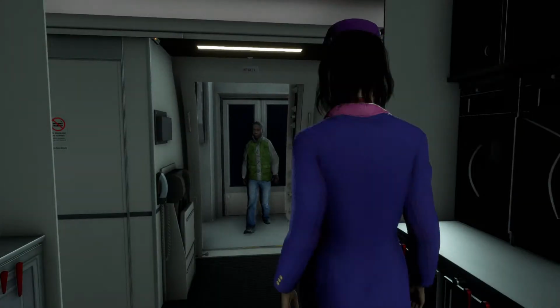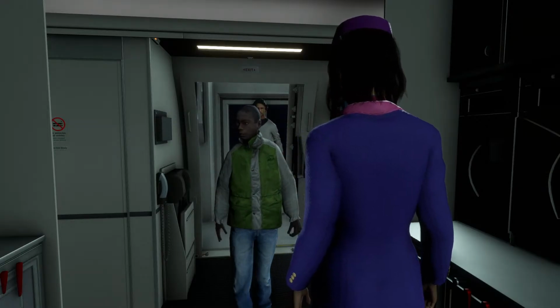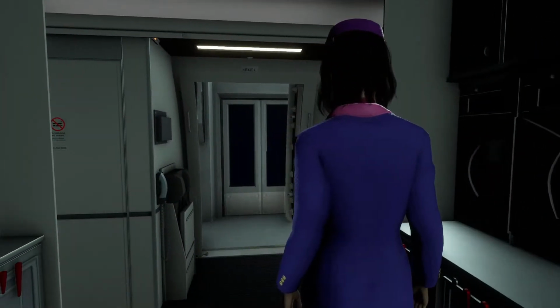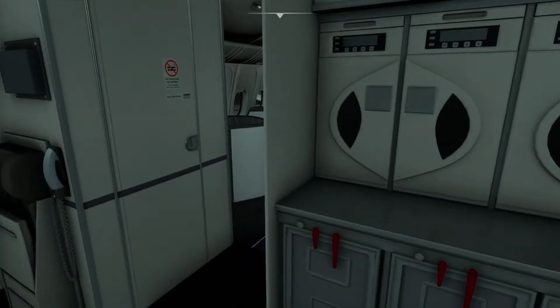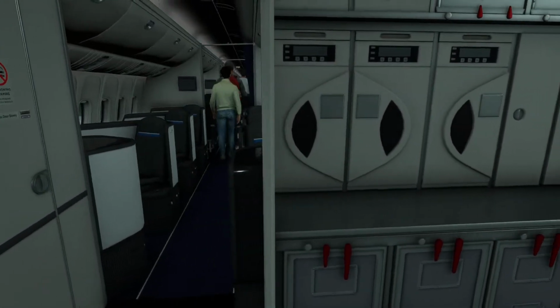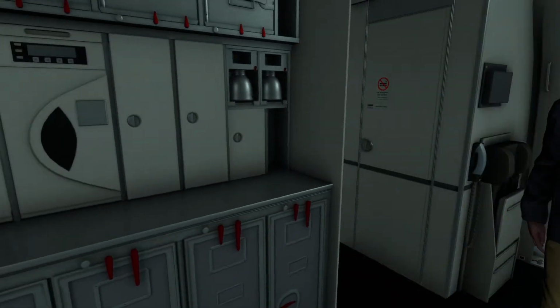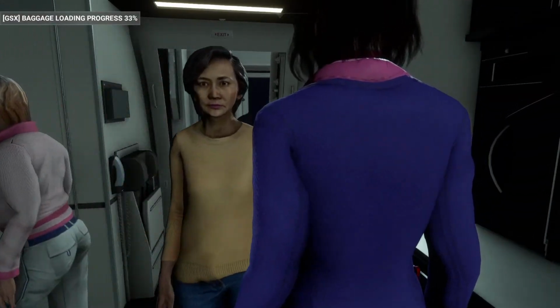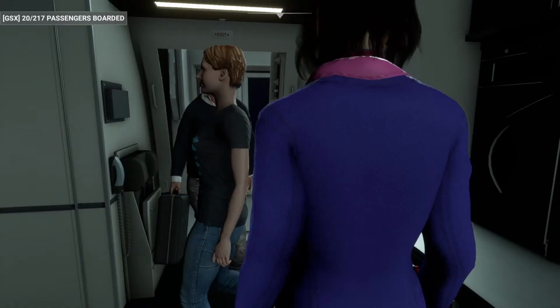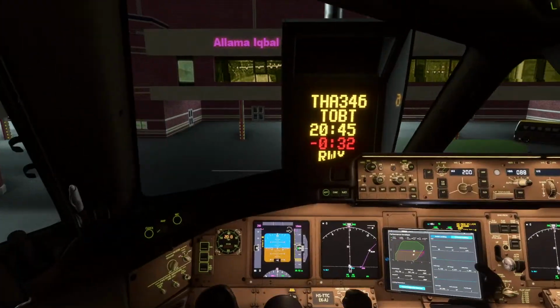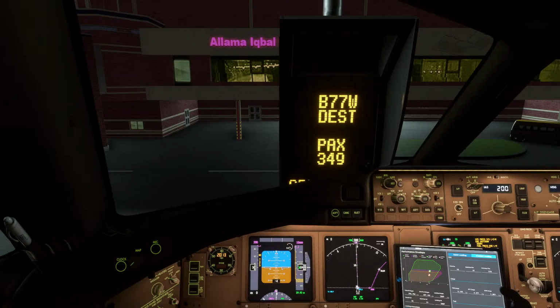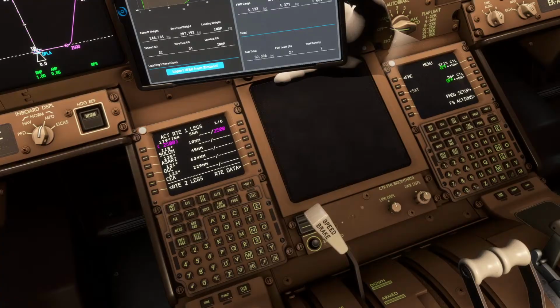Let's go inside. We have some people coming in. Some go through that side, some go through here. Okay, that's good. They could improve the models a bit. GSX scan should. Okay. Right.